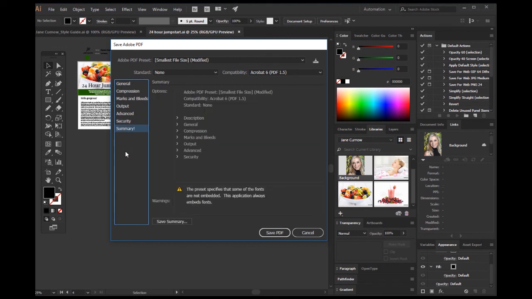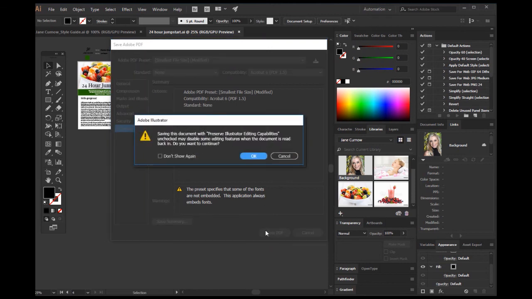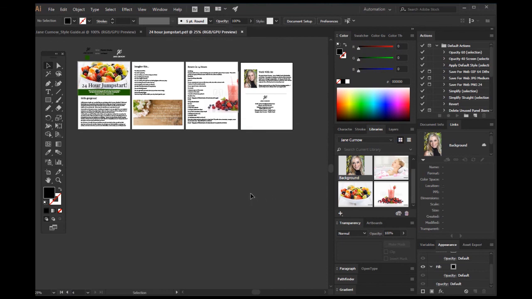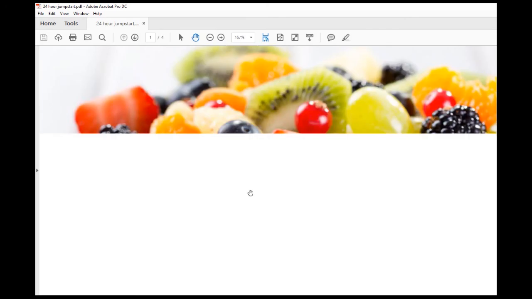Okay, don't change anything there. Just hit Save PDF. And this is just warning us that we don't have Preserve Illustrator editing capabilities checked, which is totally fine. We don't want to be able to edit the PDF because we have our original saved. So I'm going to hit Don't Show Again and hit OK. And it should pop our PDF up for us. There we go.